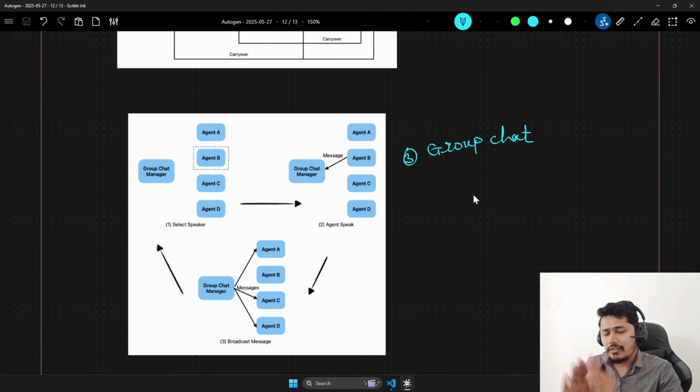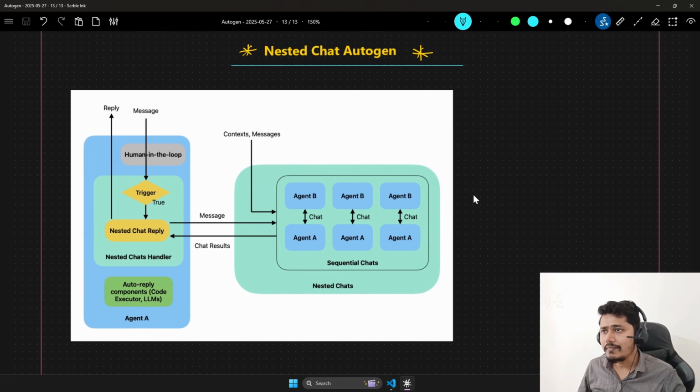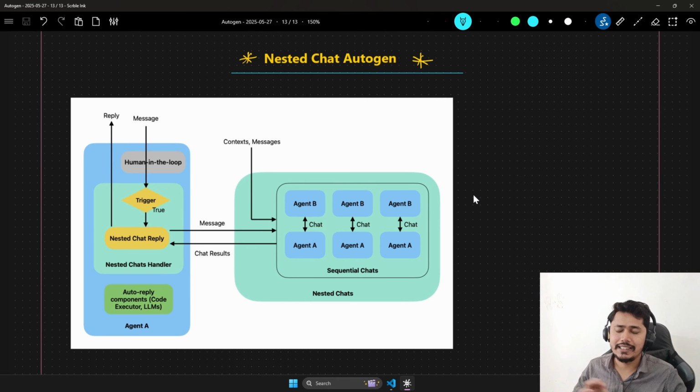Now, after seeing all these three conversation patterns, let's understand the fourth and last pattern provided by AutoGen in order to solve complex tasks. And that pattern is nothing but nested chat in AutoGen. So let's understand what exactly nested chat in AutoGen is.